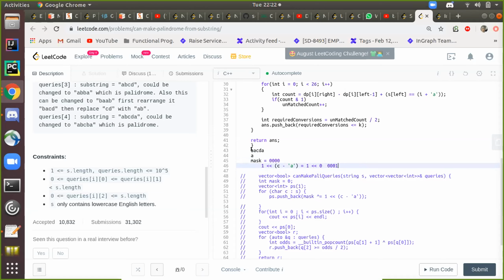Now let's say we come to this second A. Again I would XOR with this mask, so this would be 0. This XOR operation checks whether any duplicate character is present or not. Basically, if the count is odd, then that bit would be 1. If it's a duplicate, then you are just going to cancel it.